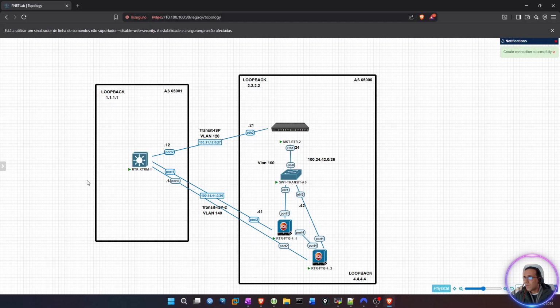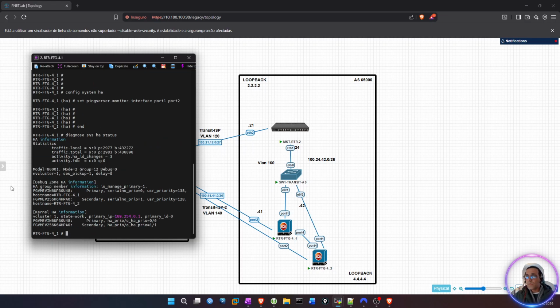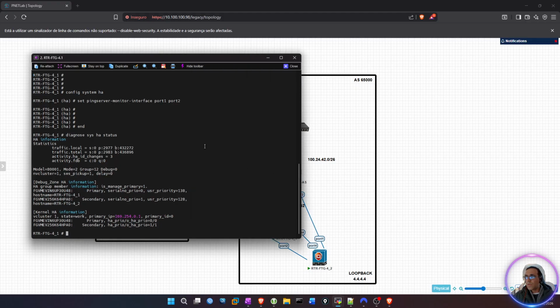Now let's see how is the HA behavior on the firewalls. And to see it, we are going to use the command diagnose sys ha status. And we have that our primary firewall is the FortiGate 4_1, and we can see it here. Hostname FortiGate 4_1, it's primary, and FortiGate 2, it's secondary.